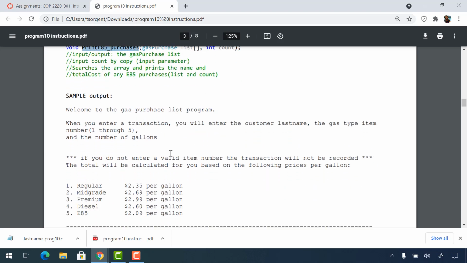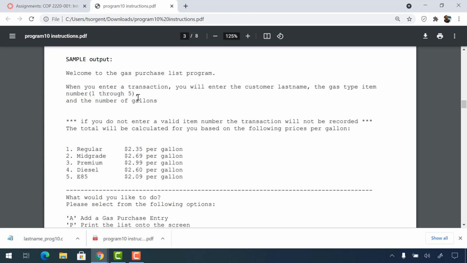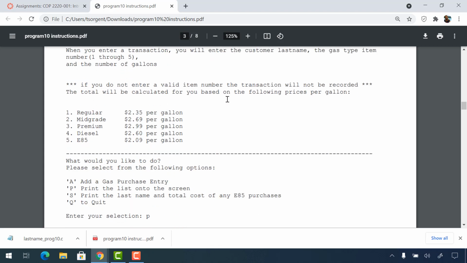So here we are. This is a sample output. So when you start out, you welcome the user, and then you tell them what they're going to do. They're going to enter the last name, the gas type, and the item number, and the number of gallons. And if they do not enter a valid item number, then the transaction will not be recorded. We're not going to be doing any transactions here. We're not purchasing gas. We're not keeping a balance. We're keeping a list of all the transactions.